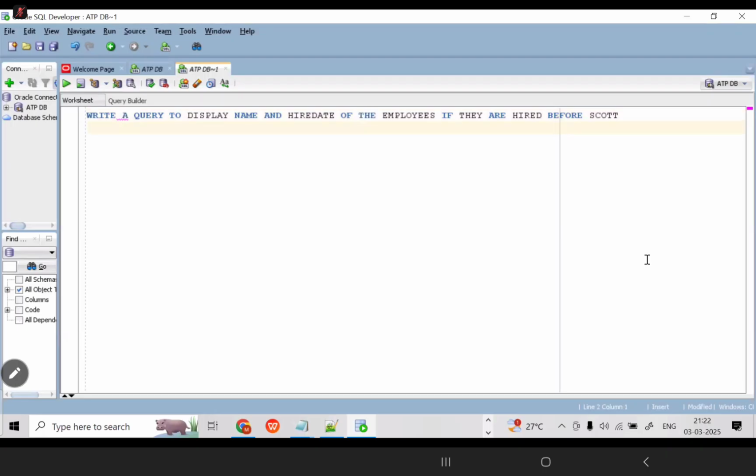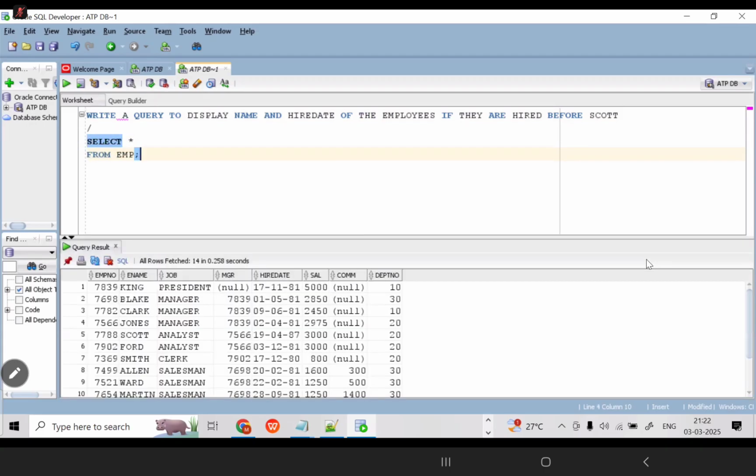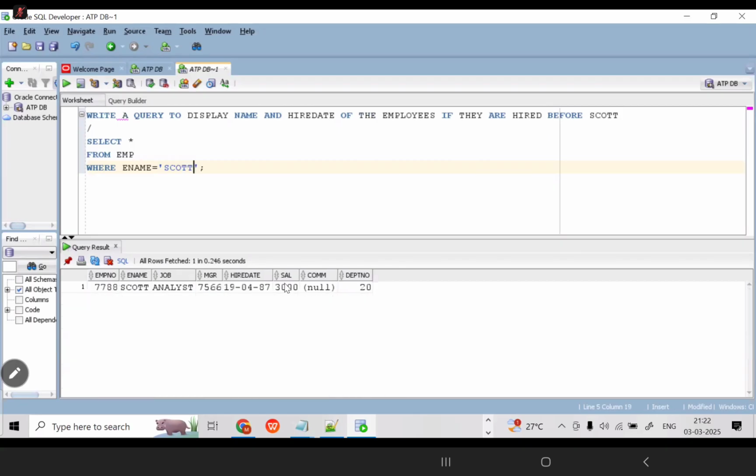What does it mean? Just go to your table. Select star from EMP. First go to your table and run the query. Now the start value is present in which column? In your query, what is the input there? Employee name. Only the employee name they have given. What is this employee name? Scott. Where ename equal to Scott only. Correct or not? This is the requirement they have provided.